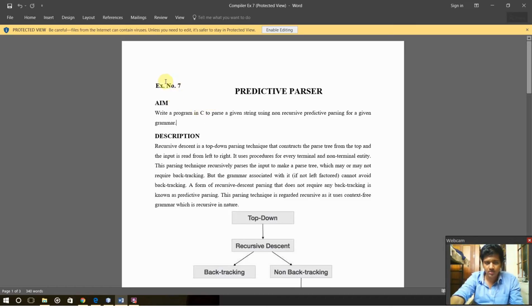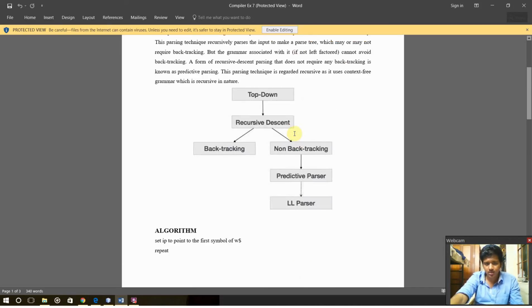I'm going to be showing my seventh lab experiment on system software and compiler. The experiment is about predictive parsing. What we're going to do here is write a Java program that will parse a given string using non-recursive predictive parsing for a grammar that the user enters.